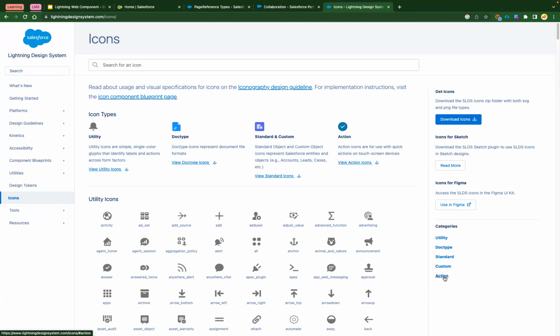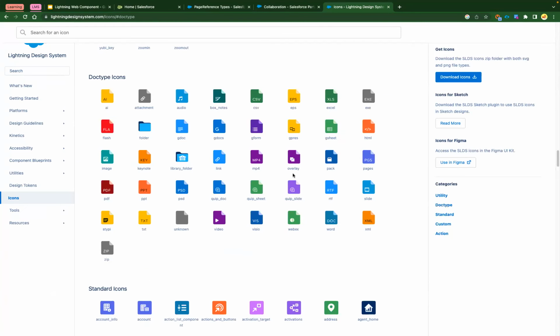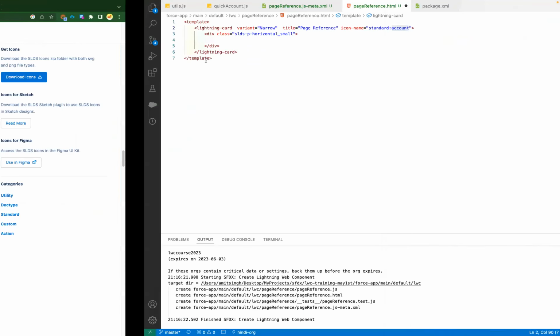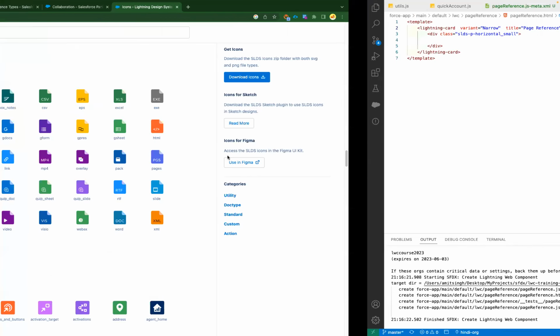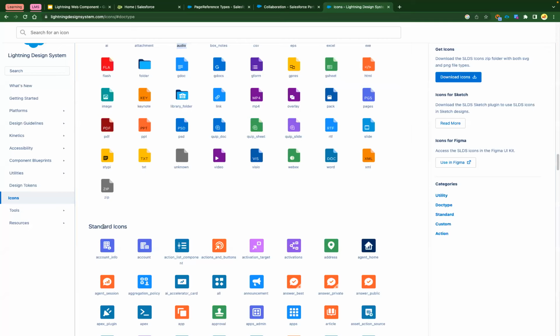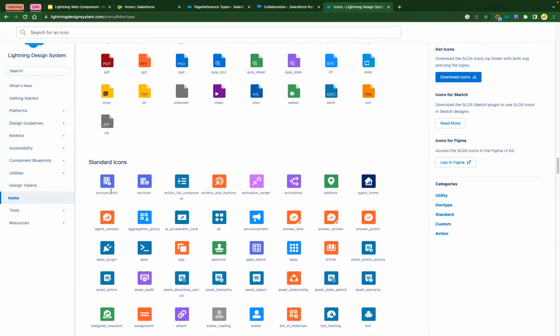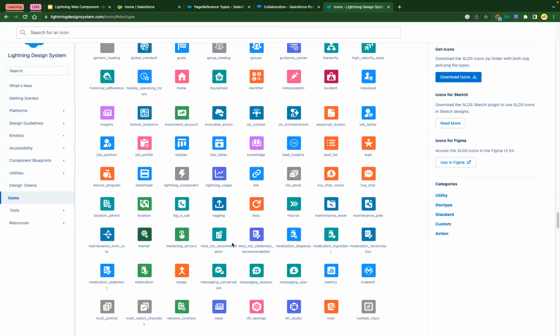Let's say we are here in doctype. For example, you want to display this audio icon in your Lightning Web Component. What is the category? The category is doctype, and the name of your icon is audio, so you say doctype:audio. Category colon the name of your icon, and it builds the icon for you. You cannot use your own; this is just a reference. Similarly for standard, you have standard:account, account info. These are all the icons available for standard.